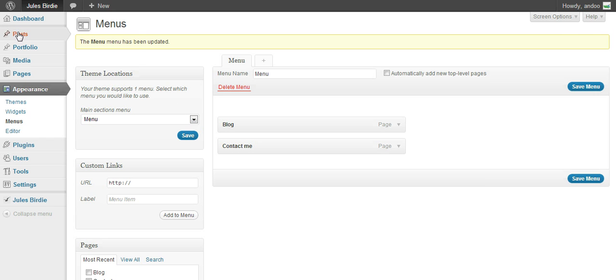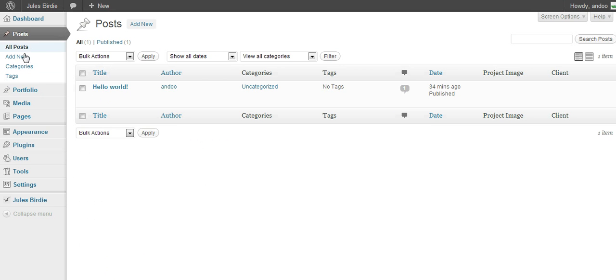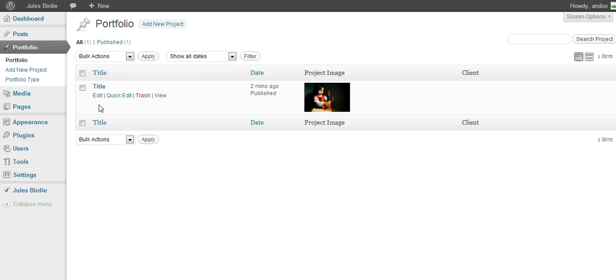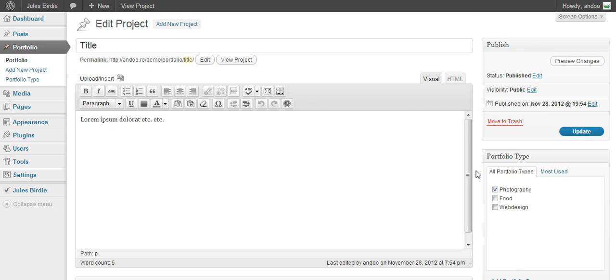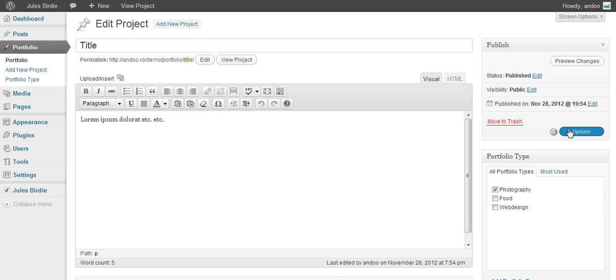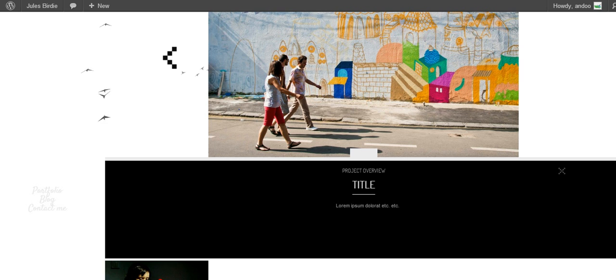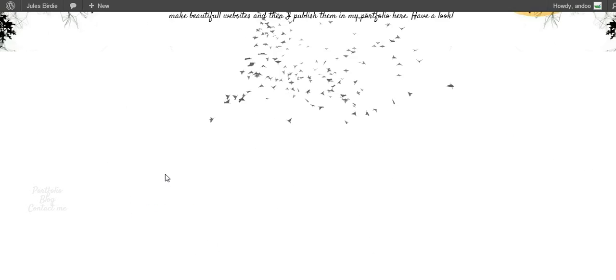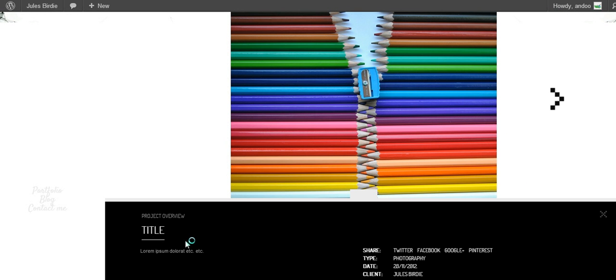Going back to my menu, if I were to choose a different kind of presentation, not a simple standard title and description, I'm going to go to the advanced one. I'm going to update this project, and I'm going to refresh my page, and voila, everything changed here. My title, my description, and also my share buttons, my type, the date, my client's name, and also my project's URL.